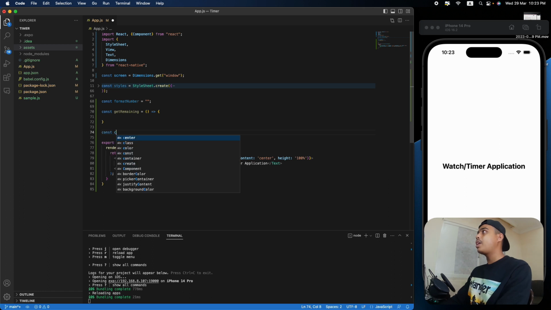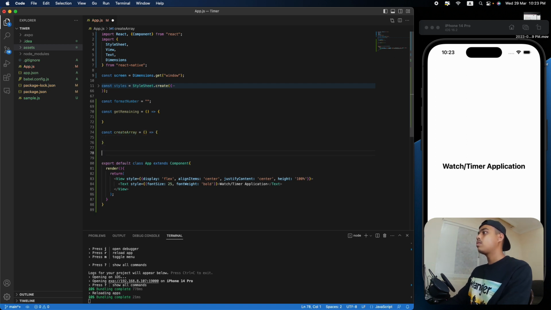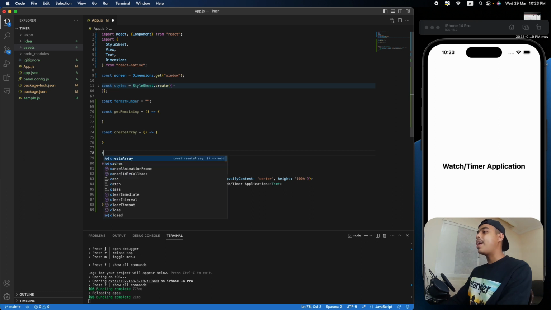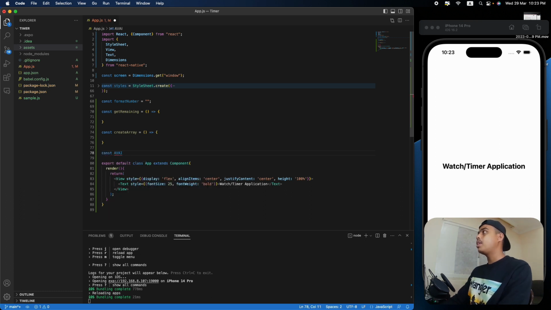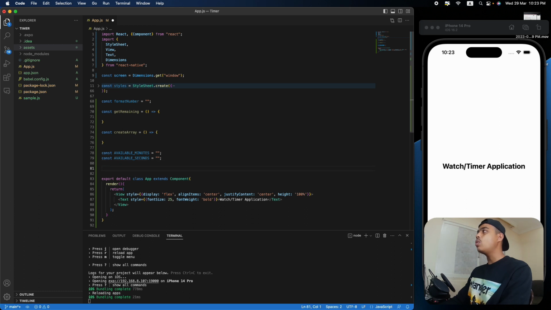Now the third, we're going to create a function that is going to be named createArray. Fourth, we are going to have two variables. One is going to be availableMinutes, and I'm going to keep it as an empty string for now. Second, I'm going to have availableSeconds, keeping it as an empty string for now. Later on we will be adding the functionality to these variables to make our watch timer application work.